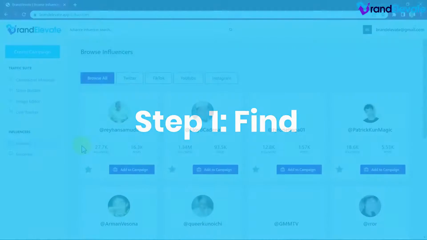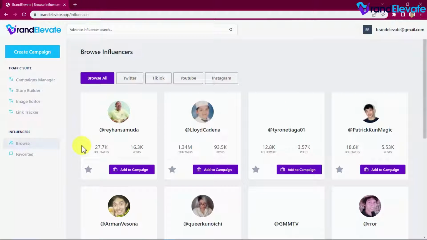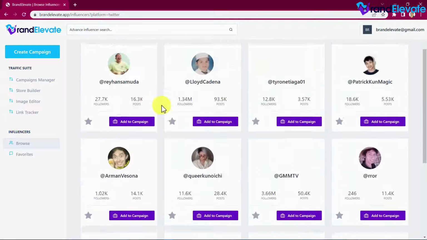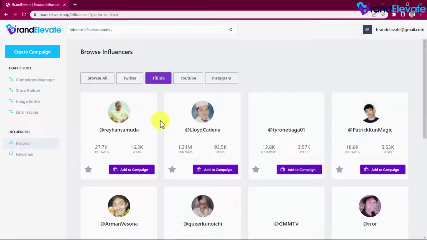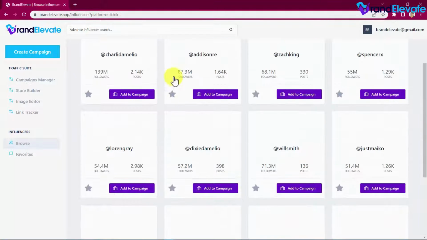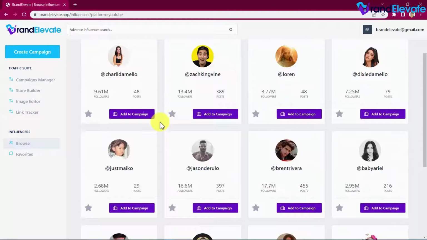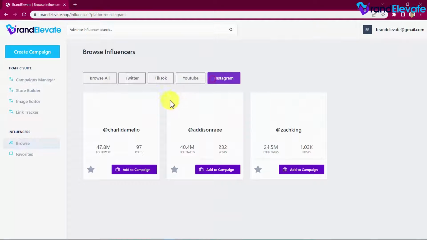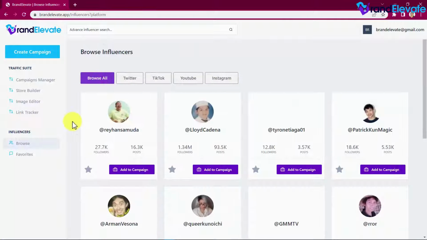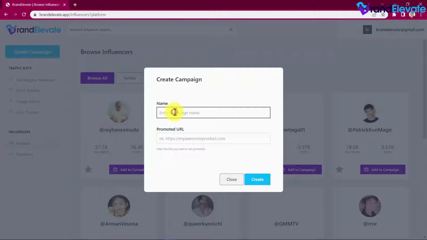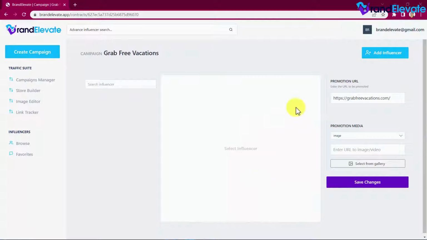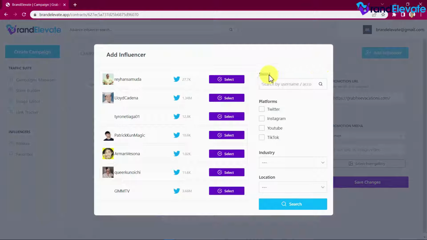Step 1. Find. BrandElevate lets you quickly and easily find and work with top-level influencers in your niche across multiple social platforms: Twitter, TikTok, YouTube, Instagram, in a single click. You simply need to create your campaign by clicking on this button, adding a campaign name and the URL you would like to advertise, and create it. You then will be able to add top-level influencers to your campaign in just a click.